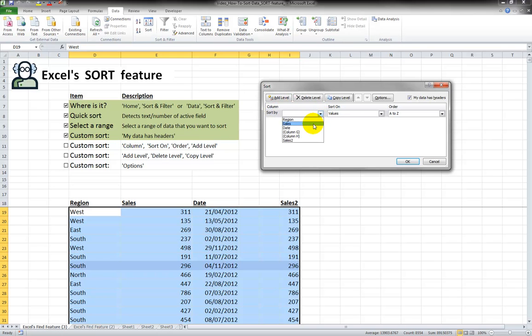by sales. Okay, so it says sort on, and we could sort by cell color, font color, cell icon, but I'm just going to say values. And let's make this largest to smallest. And what else are we going to do? If there's a tie, well, let's put one more level. So I'm going to click Add a Level.